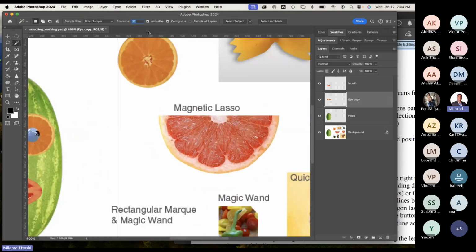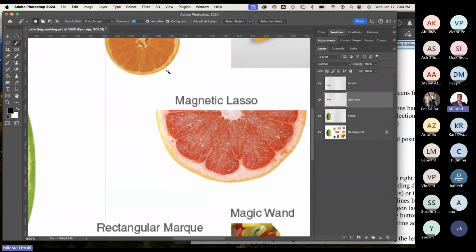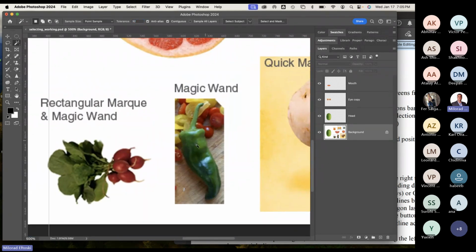If you zoom in very closely, and by the way, I'm also going to stress the importance of selecting the background layer. If you're not in the background layer, you're going to have a harder time selecting the objects. Actually, it won't even work. So make sure, first and foremost, what layer are you in? Let's go to the background layer, hold the space bar, and zoom in on the pepper.